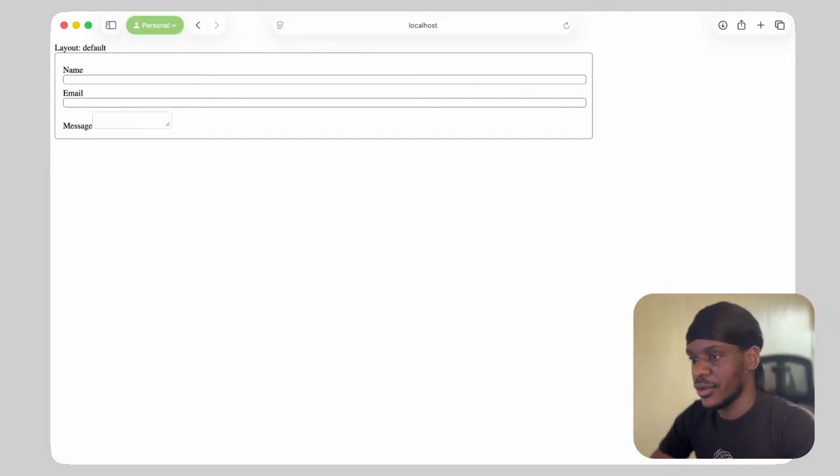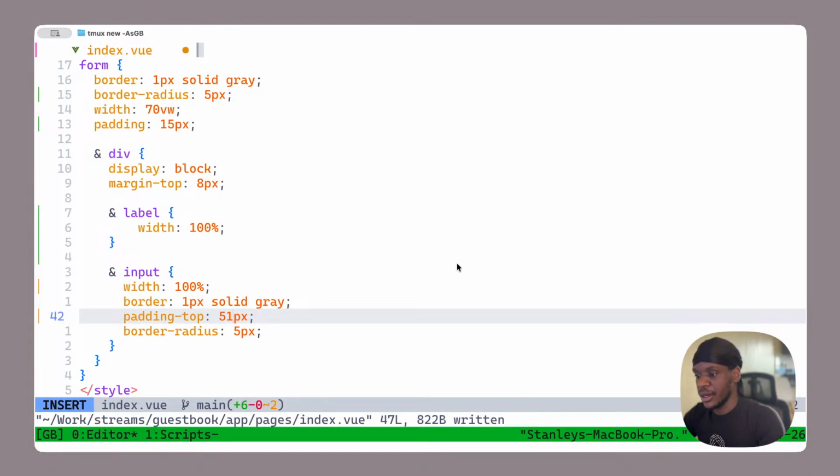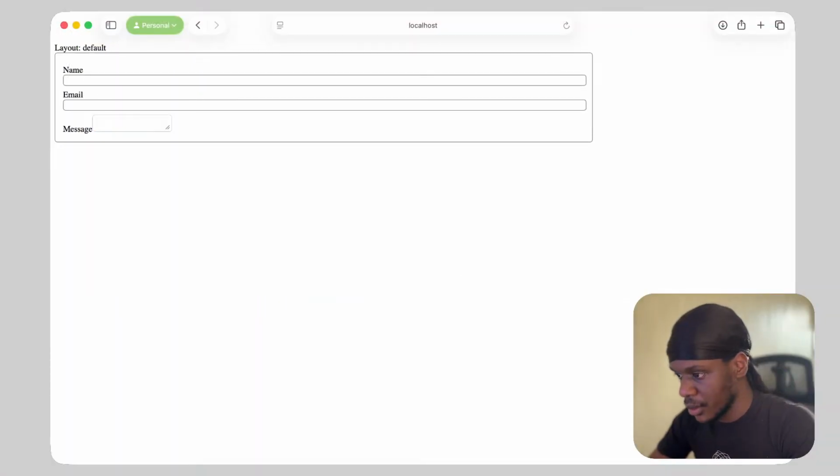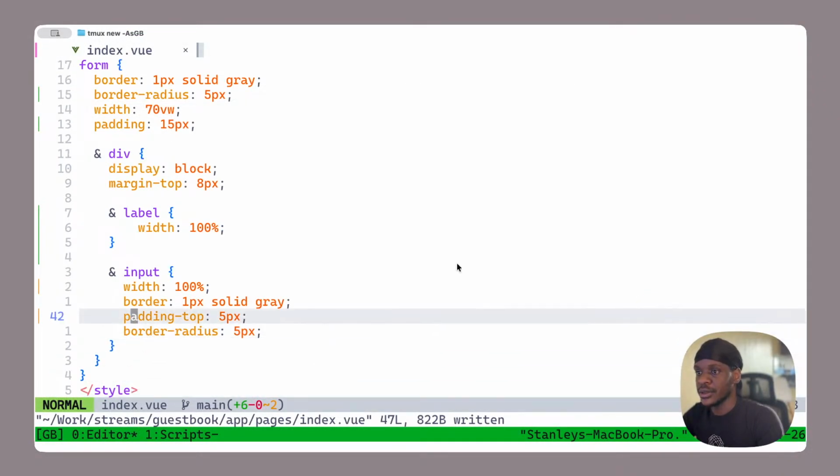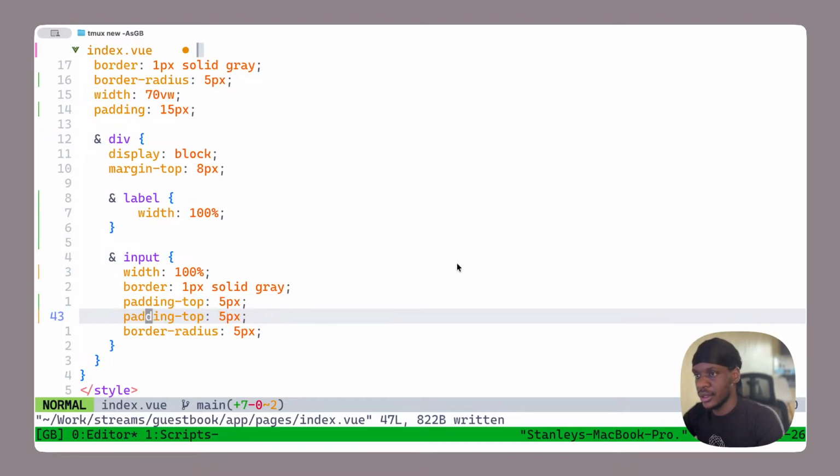Let us do another 5px for the padding here. All right, so let us just see how this looks like. All right, so let us be generous with another padding. So Y, then put, then padding.